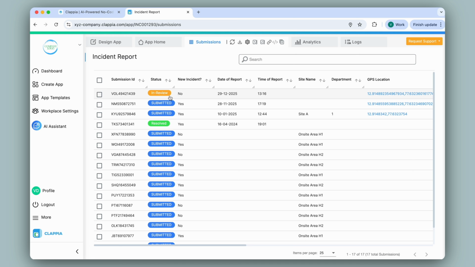Default statuses will also work through the Clappia mobile app. You can download the Clappia mobile app through either Play Store or App Store. Any app that you create on the web app will be instantly available on the mobile app. It'll be live and ready to use.